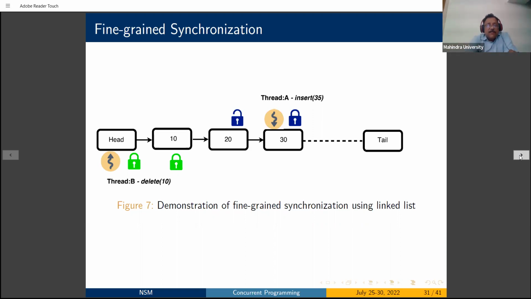After that, when thread A acquires the lock on the required node 30, thread B acquires the lock on the required set of nodes. So in that context, thread A and thread B both can perform their operations at the same point of time.